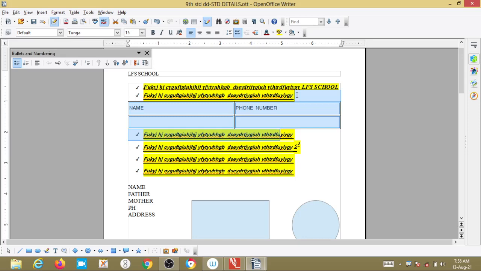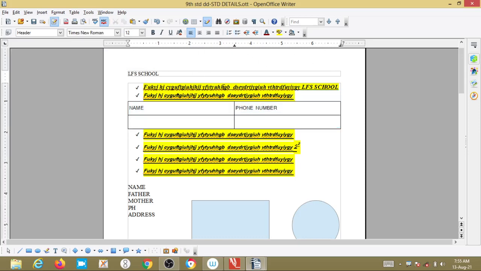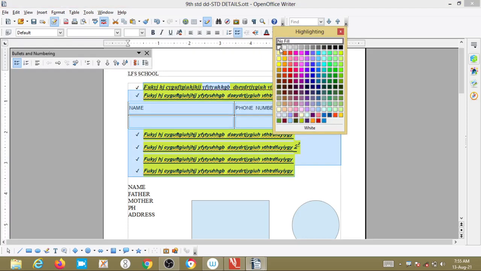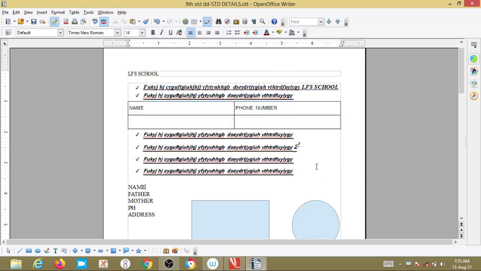Then, if I want to select a particular word, you can double click on it and it will select that word. Then I can specify this as without fill. If I have selected this, I can go to fill, and if I give No Fill, whatever color we had given has changed to no fill. That is the regular option.